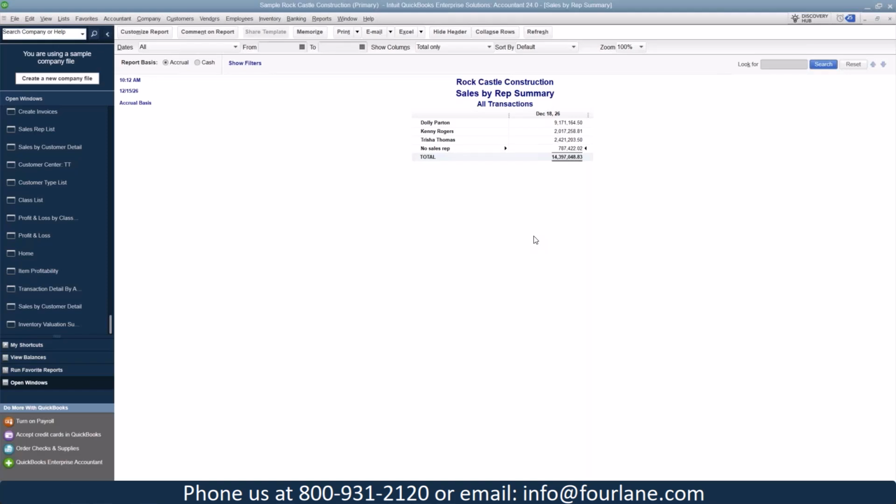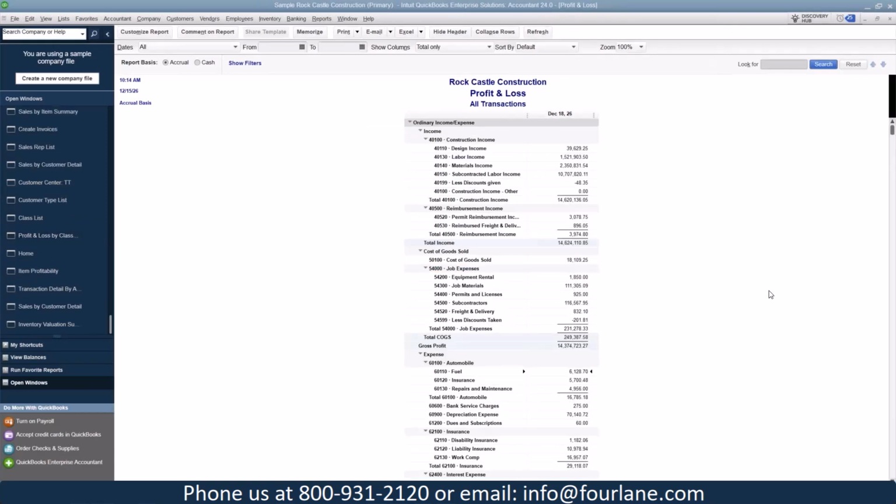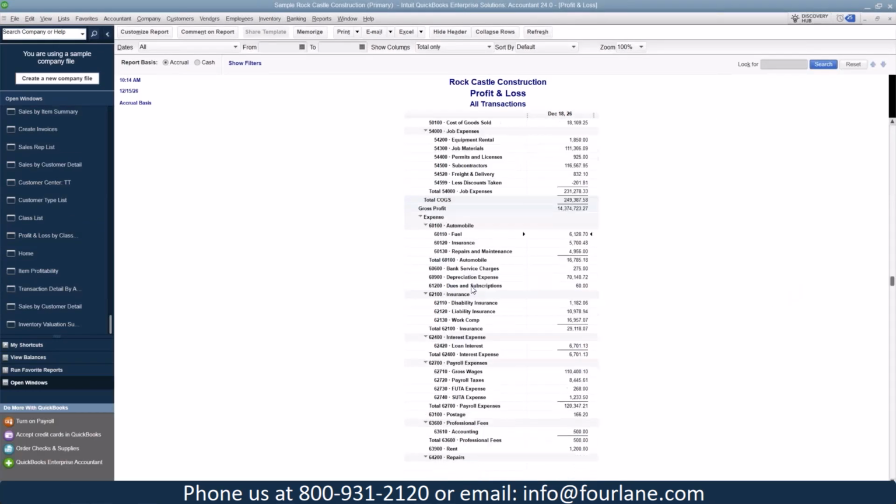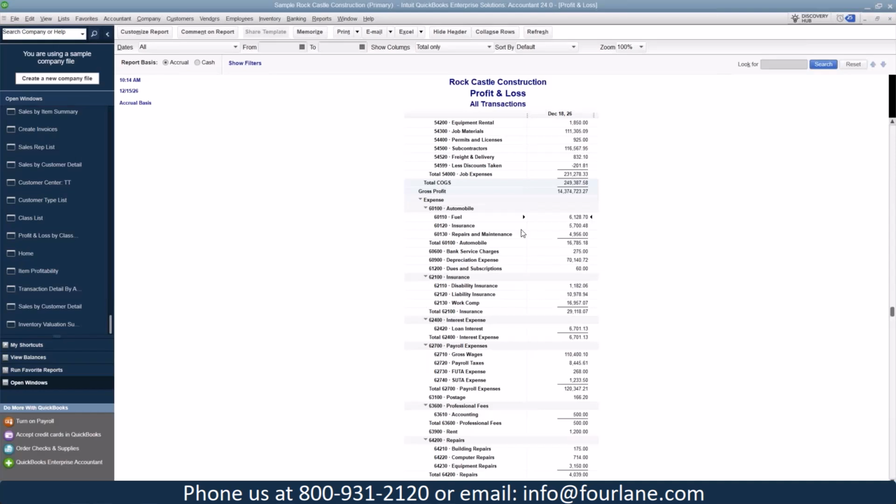Same thing I showed you guys on the expense side, where it was broken down, showing each sales rep's expense. I'm going to show you guys on our profit and loss. You can see how simple this one is. It's just our GL accounts. But let's say fuel, for example. I want to see how my sales reps did in their fuel expense.